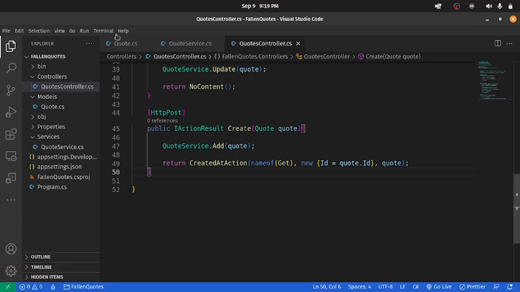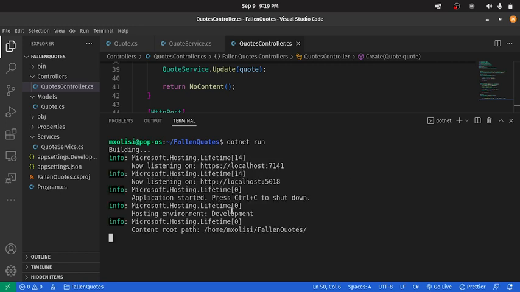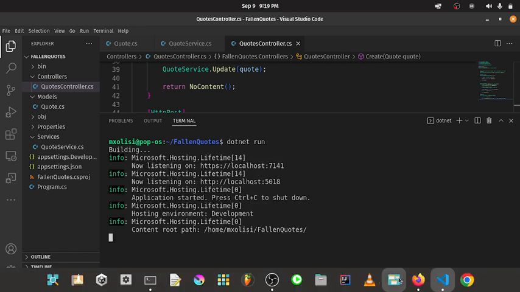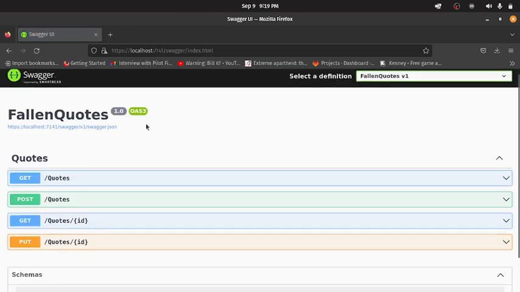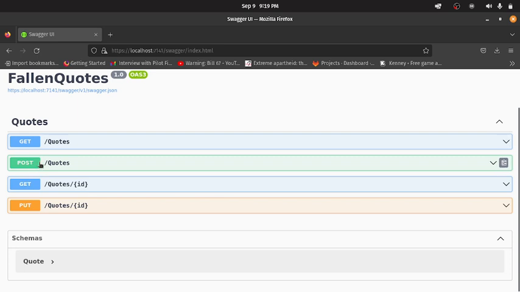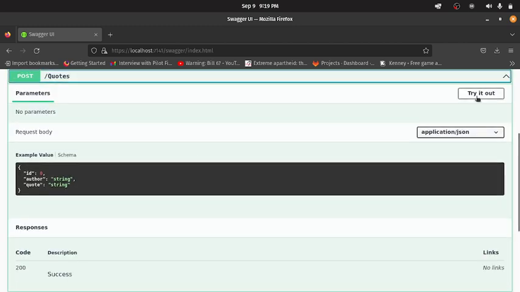So we first need to run the code again, remember that. So dotnet run, and then we need to go back to our browser and then refresh. As you can see, now we have a post method, right? Let's say quotes, right?